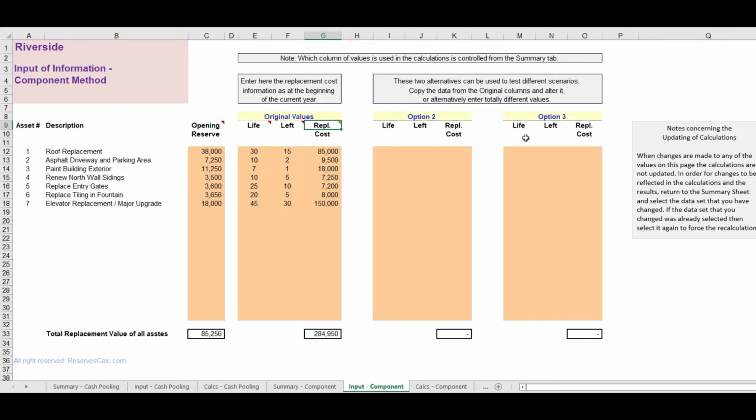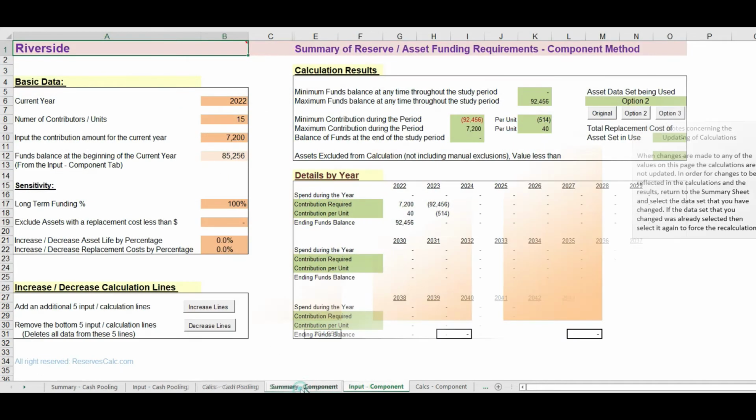Finally, see the note on the right. It's a reminder that the data has not yet been included in the calculations. To do that, you need to go back to the Summary tab and select the data set that you've used. We've input into the original data set. There are 2 columns for alternative options. They may be used for things like adding smaller assets into your study to see what the effect is, or planning for next year. So let's go back to the Summary tab.